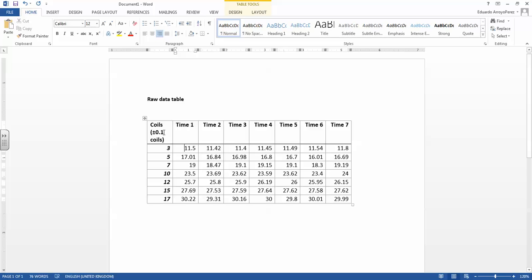So I'm not done, because if the error here is 0.1 coils, the decimals have to be consistent, which means that the number of decimals here has to be consistent with the number of decimals here. Therefore, this is not 3, this is 3.0, this is 5.0, 7.0, 10.0, and so on. So all these have to have the same number of decimals as the error, the device error in the number of coils.